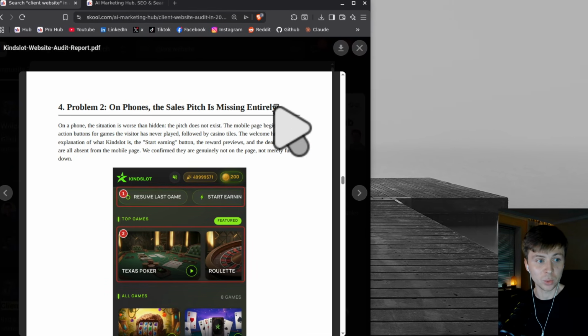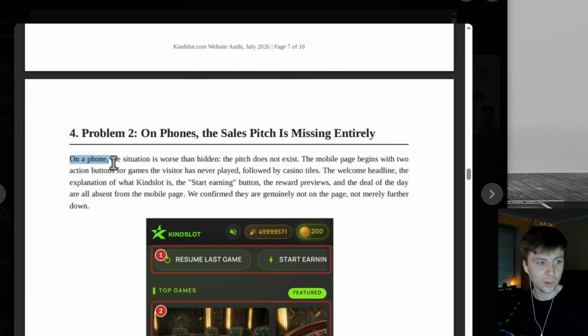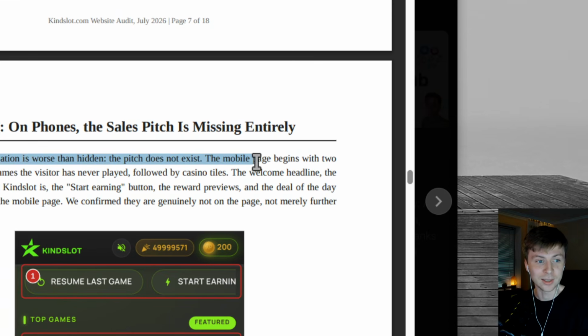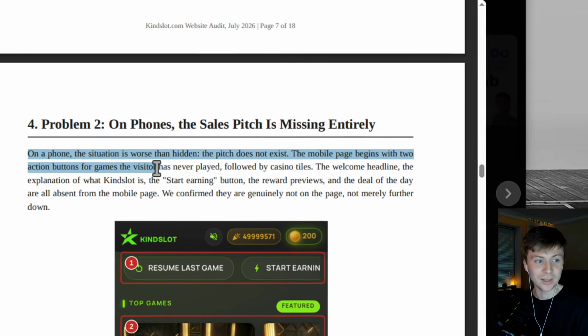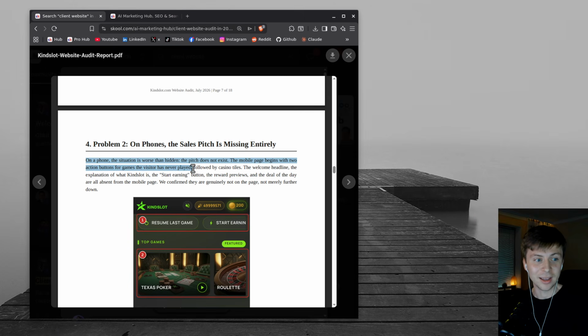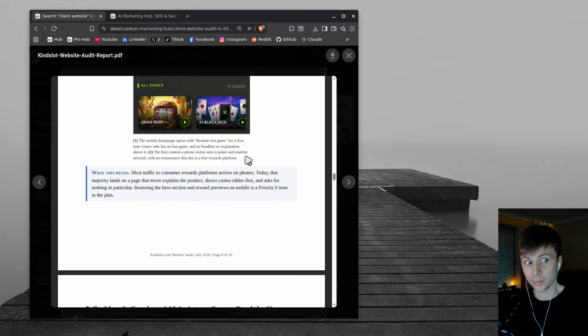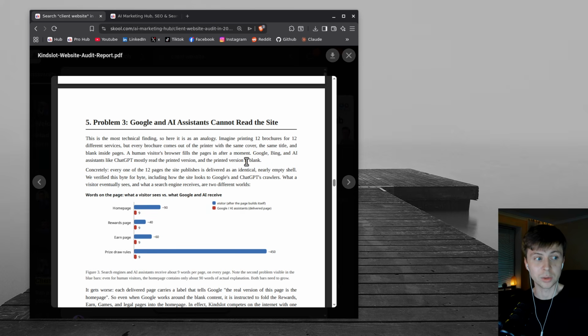Then problem number 2, on phones, by the way, because it covers desktop and also phones. On a phone, the situation is worse than hidden. The pitch does not exist. The mobile page begins with action buttons for games, and the visitors have never played, and follow the casino titles and just the rest. But I hope you get the point, right? Desktop and also mobile. And this is fantastic. You can also use this report to close clients. You can also use this report for yourself.